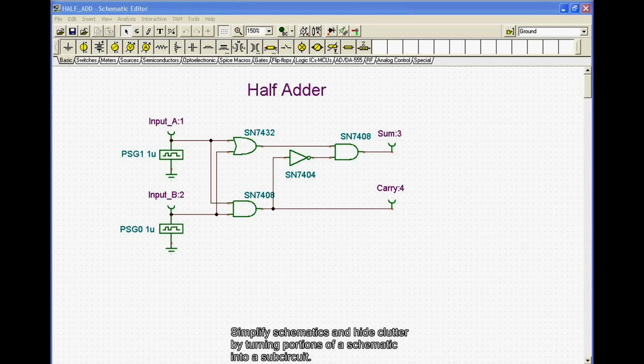In this tutorial, we will show how to make a subcircuit from a schematic diagram. Simplify schematics and hide clutter by turning portions of a schematic into a subcircuit. Tina automatically represents these subcircuits as a rectangular schematic, but you can create any shape you like with Tina's schematic symbol editor. You can convert any schematic diagram into a subcircuit, called a macro in Tina, simply by adding the terminals and saving the new circuit in the special TSM format.